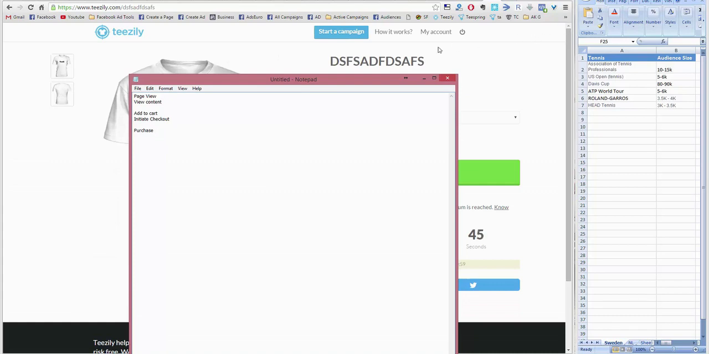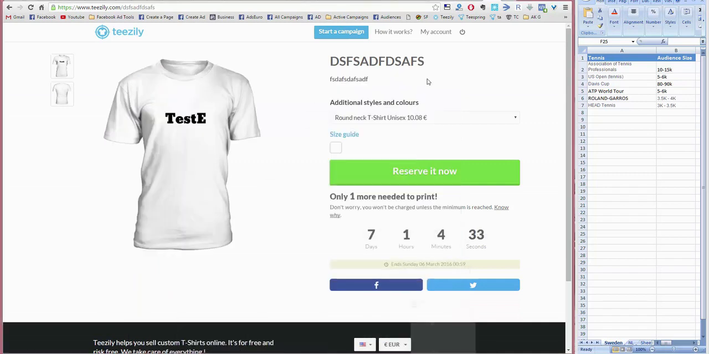And as we can see here, the first two things that we've seen until now. So when does this fire? When can we see this, the add to cart event? So let's check it out together, shall we? Let's click on reserve it now and watch what's going on here. I'm not sure if you can see this. No, yeah, you can.